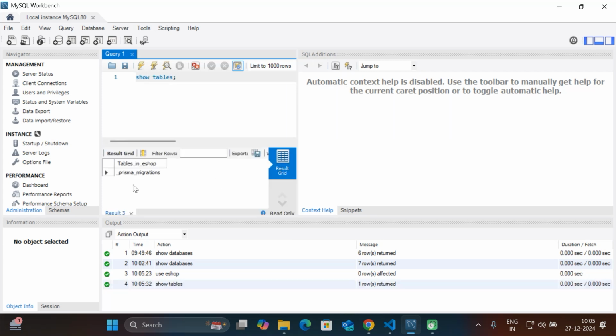And look, this ESOP database contains only one table, which is the Prisma migration. And this Prisma migration table is created by Prisma to store the records of all the migration files that are generated whenever we create or make changes to the Prisma model or anything.